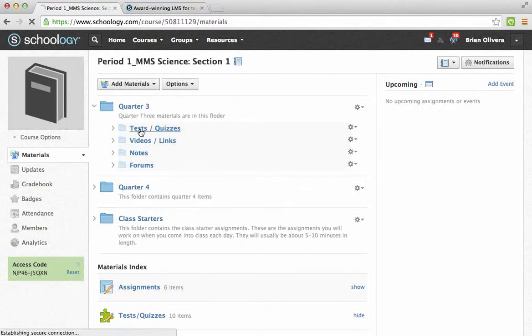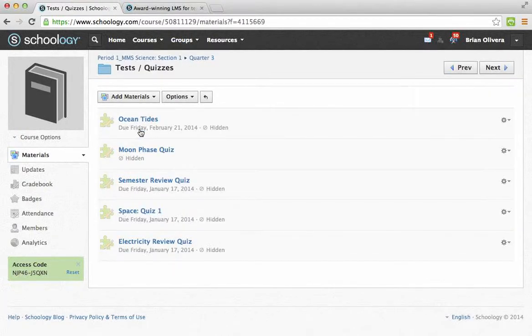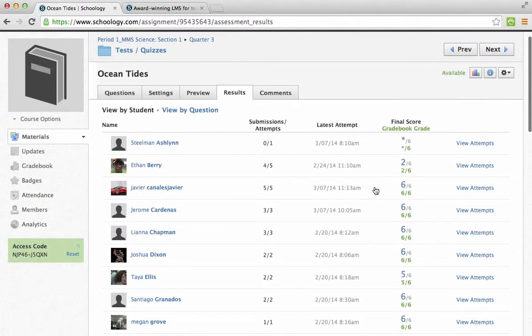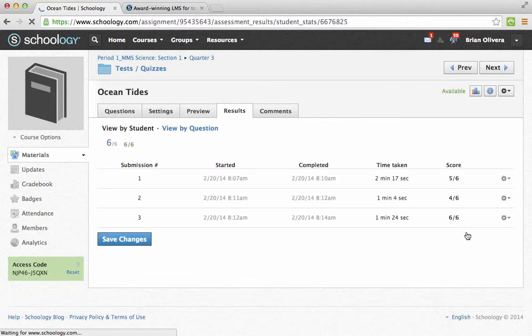But again, one last feature I want to go over, just briefly, is quizzes. This has probably been the main reason that I have used Schoology over some of the other platforms that I'm familiar with, and that is the ease in grading. If I wanted to take a look, for example, at this student, I can look right here, and all of their submissions are right here.